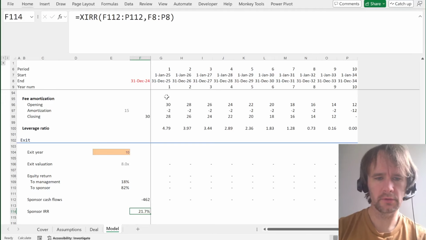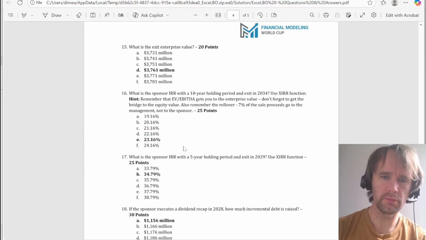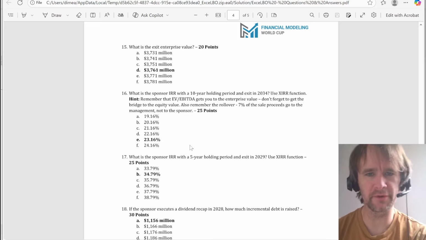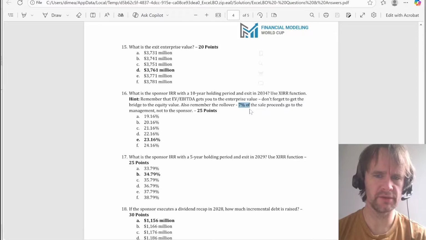Is it 21.7%? No, bother. What have I done wrong? Remember that EV/EBITDA gets you the enterprise value. Don't forget the bridge to equity value. Also remember the rollover 7%. Whoa, 7% of the sale proceeds?